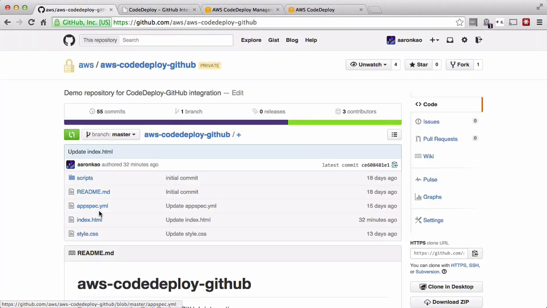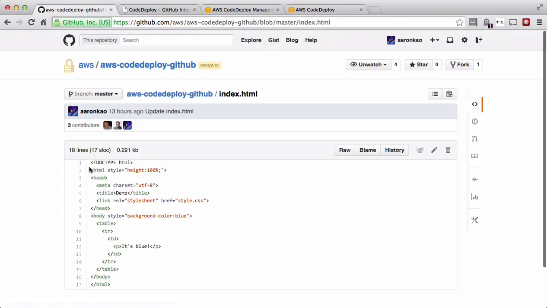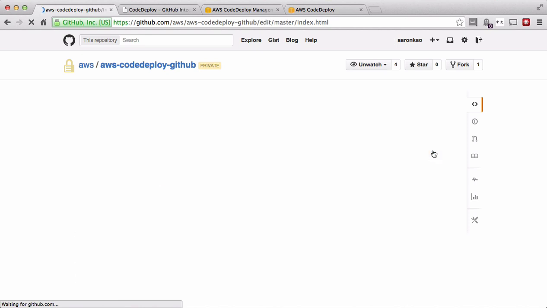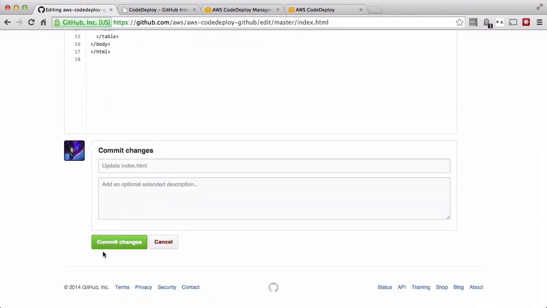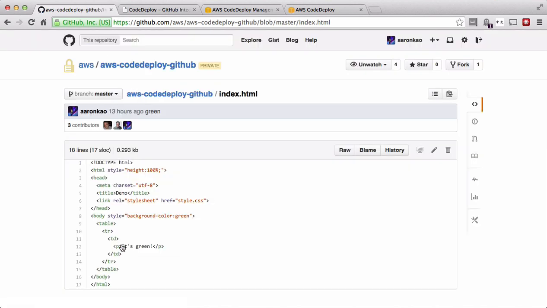Now we're going to make a couple edits to the homepage. Let's change the background color and the text on the page. We're going to hit commit, and GitHub will now automatically trigger a new deployment for us through CodeDeploy.